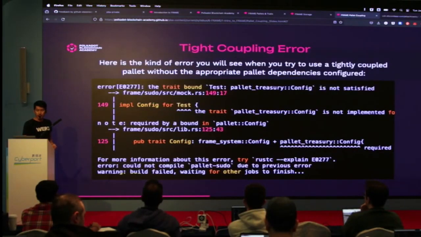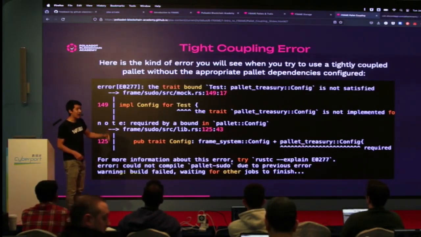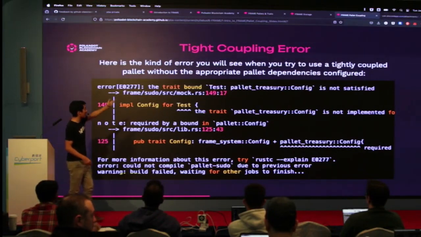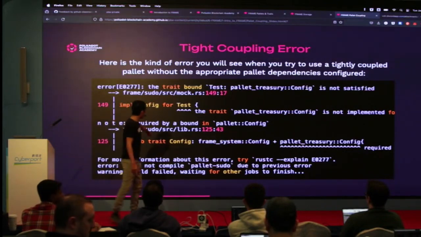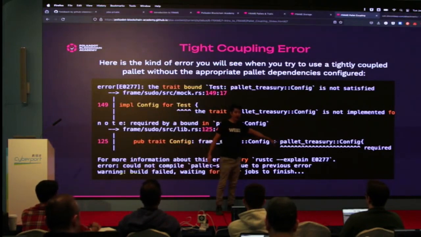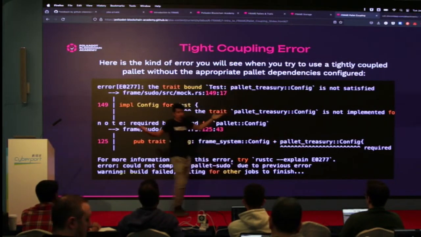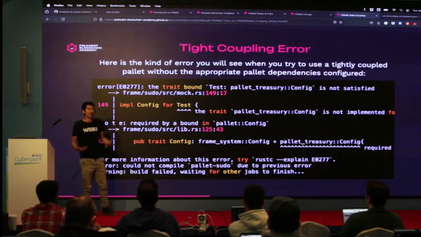Yeah. And okay. So then this is the kind of error you would see if you try to use a tightly coupled pallet without the main one. So if I try to use bounties without including treasury, I'm going to get an error like this. It's going to say that the trait bound pallet treasury is not satisfied, right? That we have required in bounties that you must have this trait satisfied, and we haven't satisfied it. So it's a very straightforward error from Rust saying, hey, you're missing something you told me we must have, right?